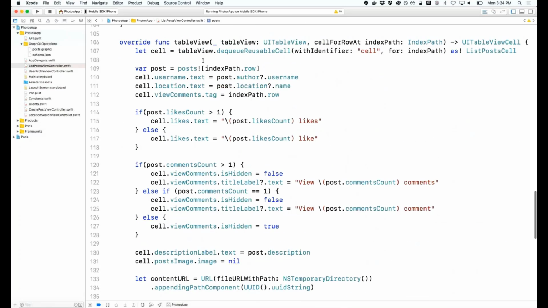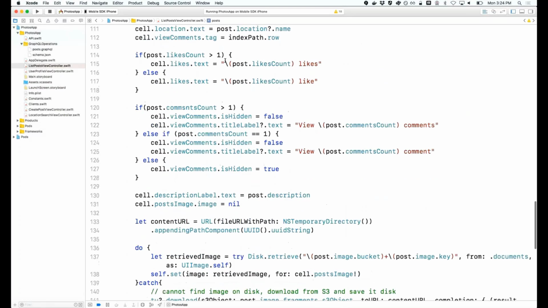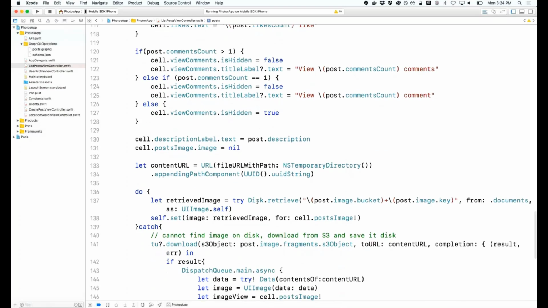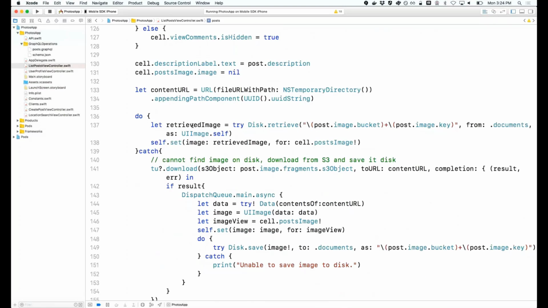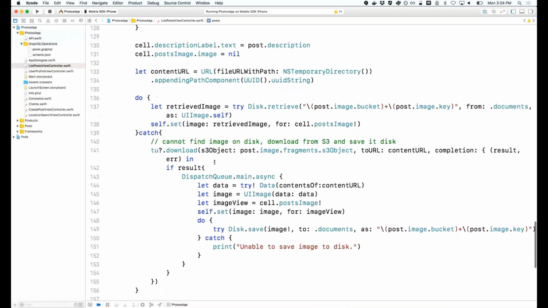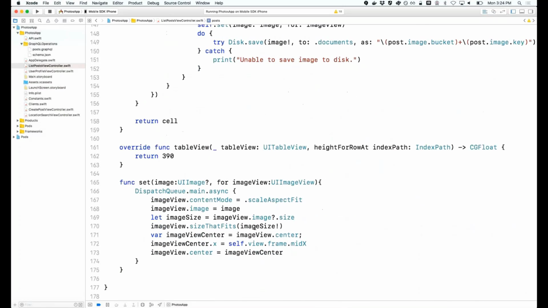Now in my table view, when I'm getting my table view cell, I am also retrieving the image. So I try to retrieve the image from the disk. I'm using a utility over here to cache the images. And if the image is not available in my local cache, then I'm making a call to transfer utility to download the S3 object, save that object to my cache, and also update the image that you're seeing on the screen.